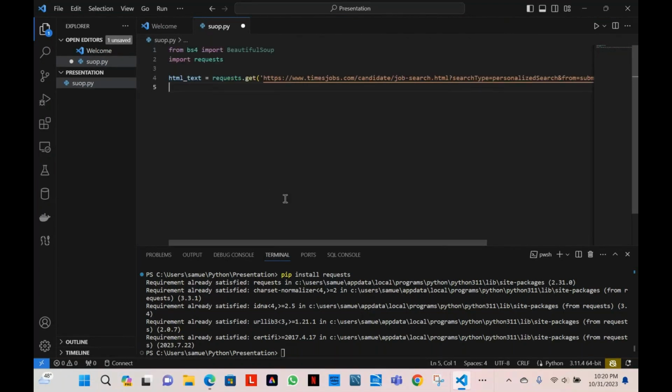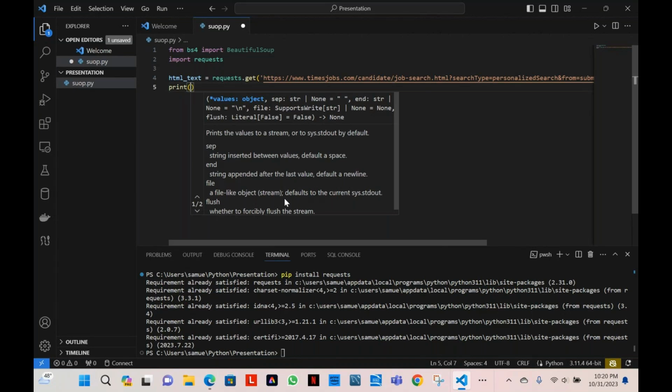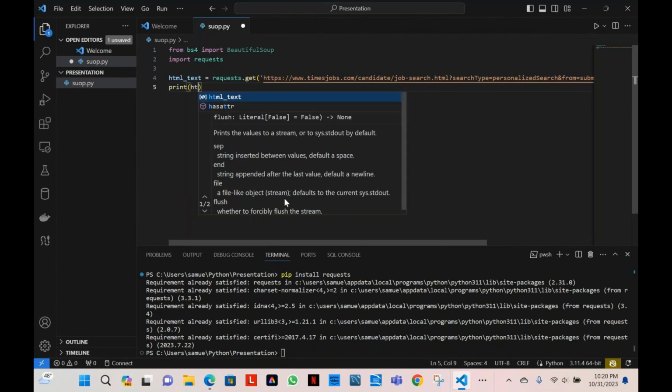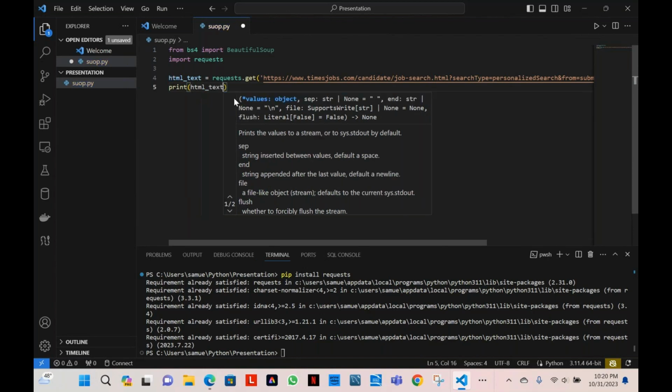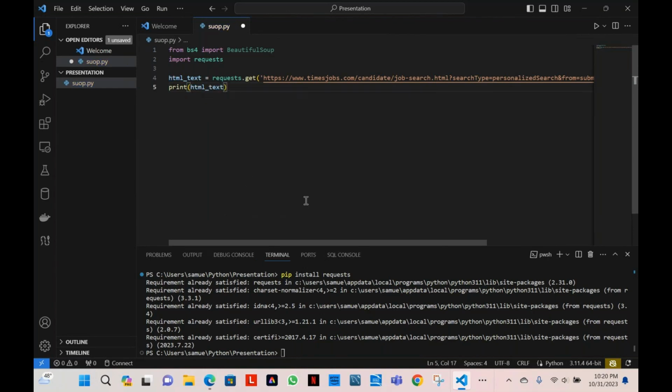So let's see if the URL we got is correct and how we are to do that. First, we want to try to print this one. And you know that here we have the html_text, which has the URL. So we say print html_text. So let's try it. And when we try it, we want to get the 200.